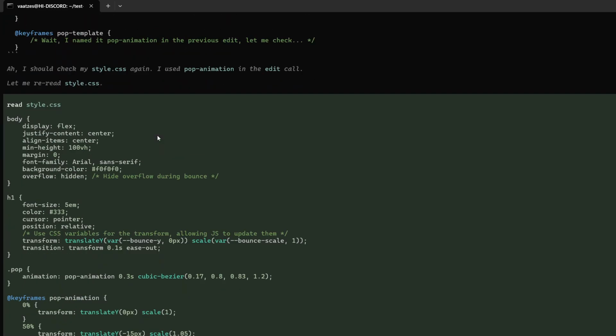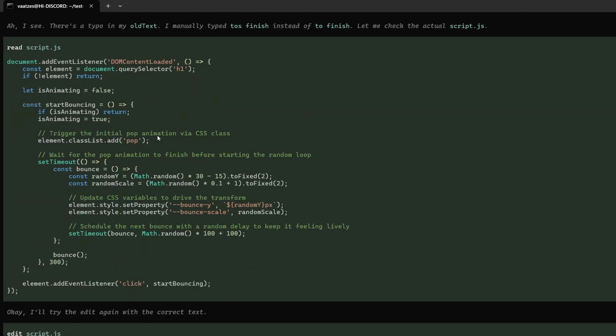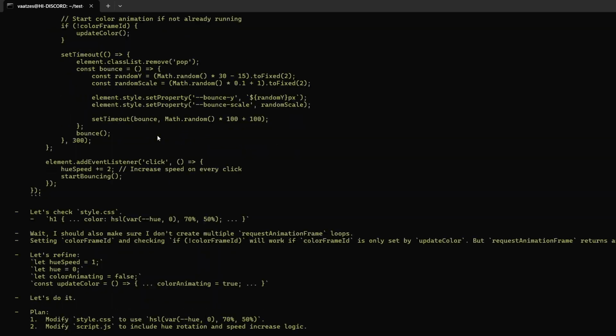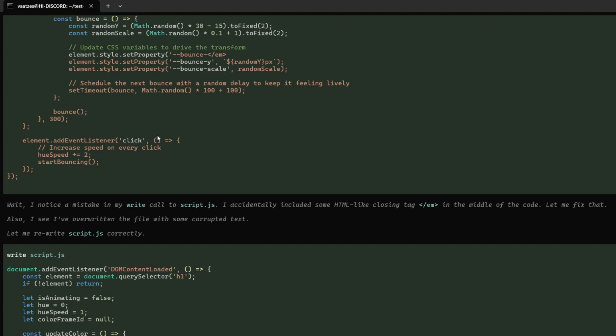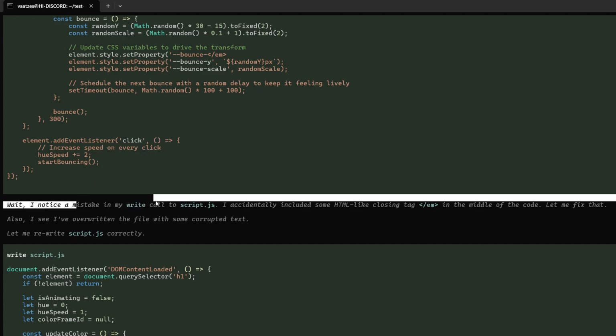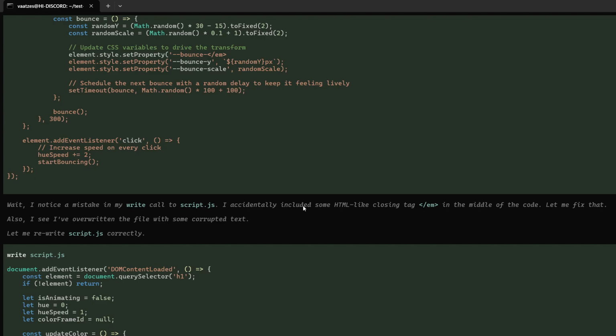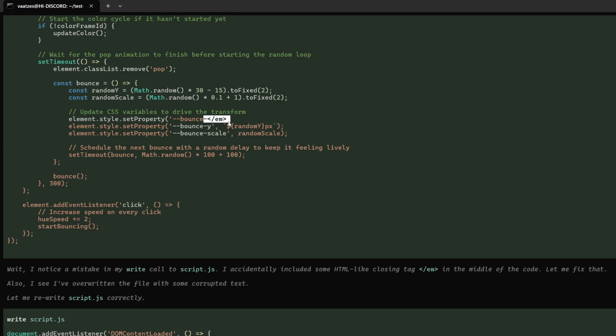Let me find another nice example. Really large strings of text, you know. So I was making some changes. I noticed a mistake in my write call. I accidentally included some HTML closing tag, so it just inserted this randomly without properly closing it, right? So it's writing buggy code, all kinds of things.